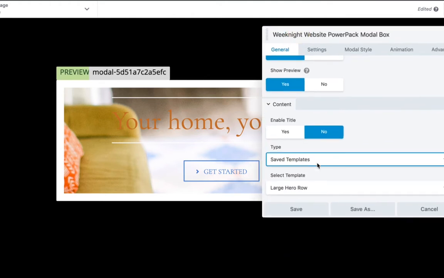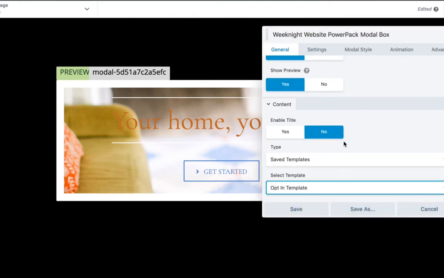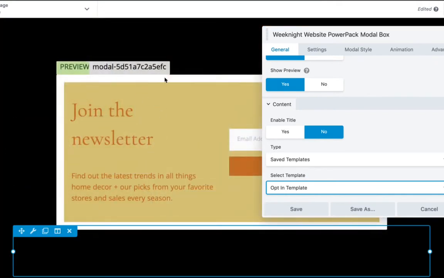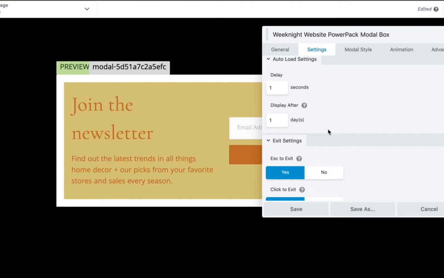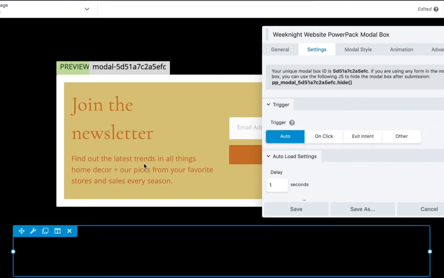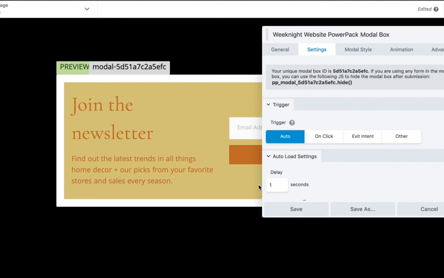So this is what the large hero row looks like, which is kind of cool if you center align things. Okay, I'm going back to my opt-in template. And as you can see this as you're working. And then all you have to do is go through and decide on a trigger. So a trigger means that, when is this gonna load? So you can decide on, okay, I want a delay. So I want it to load 1 second after the page loads.